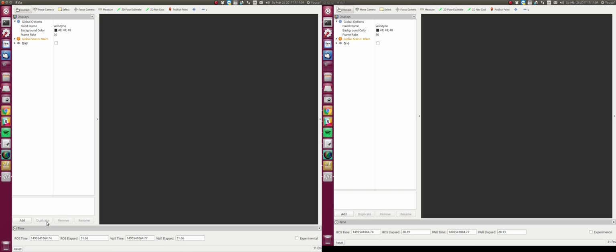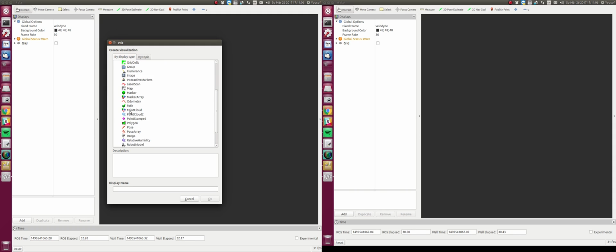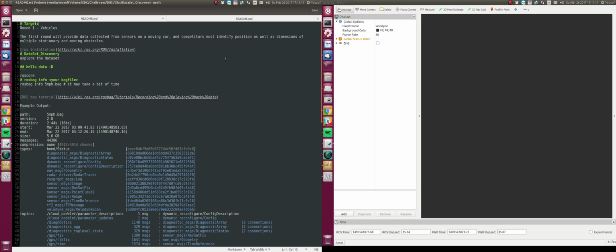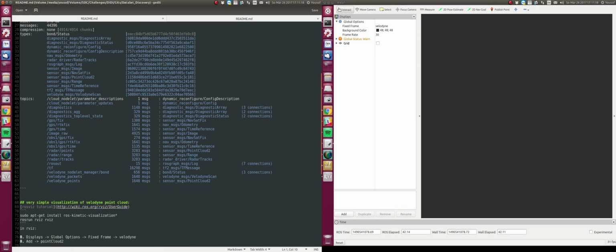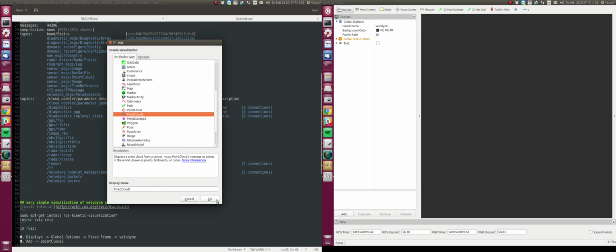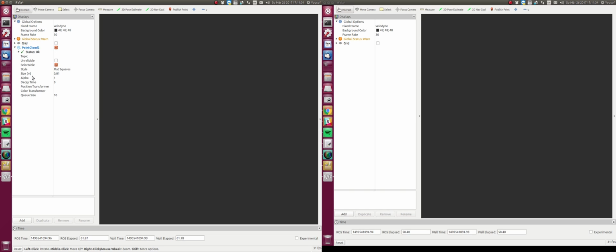To see how to add the point cloud, just click Add. These are the different things we can add right now by default. This is the readme file given in the data set: the point cloud from Velodyne, the topic is called velodyne_points, and the type is PointCloud2. So we have to add, where is that? PointCloud2, add, and this is it. And the topic is this.